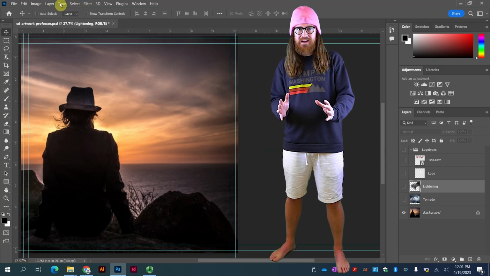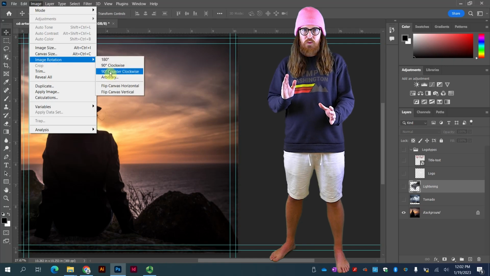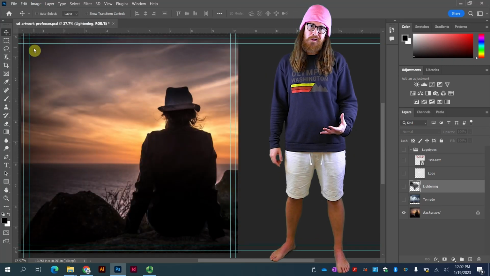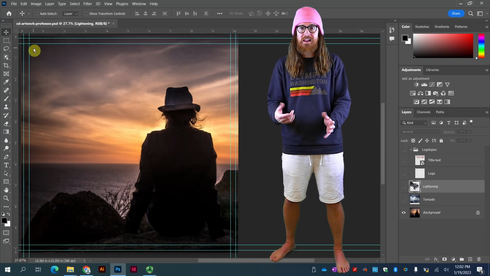Now there's another way we can do this. Click on Image, go down to Image Rotation, and then we're going to flip canvas horizontally, and there's your workaround. This will flip the image, which is what we want. The only problem with this is it flips all of the other layers, right?